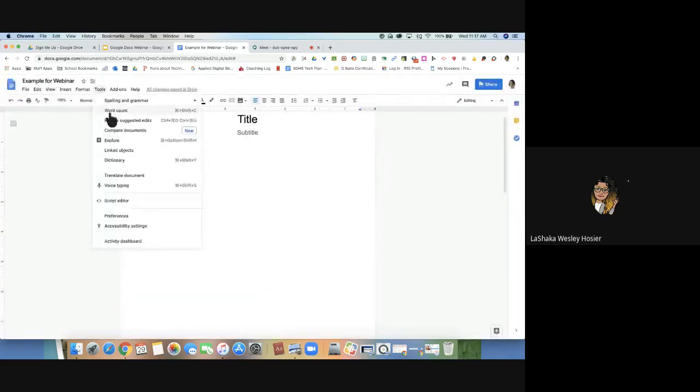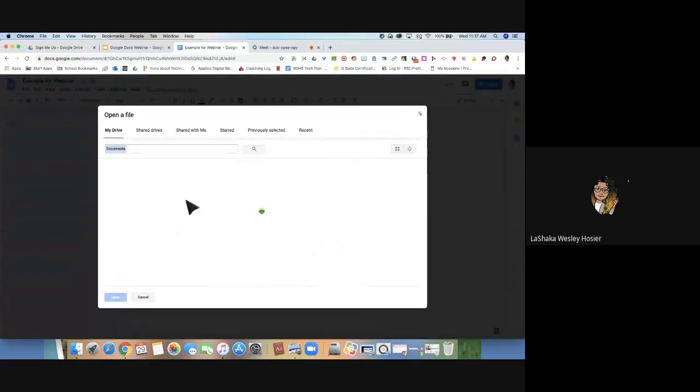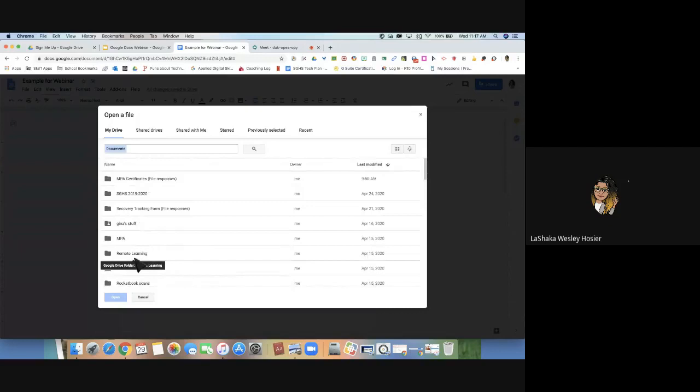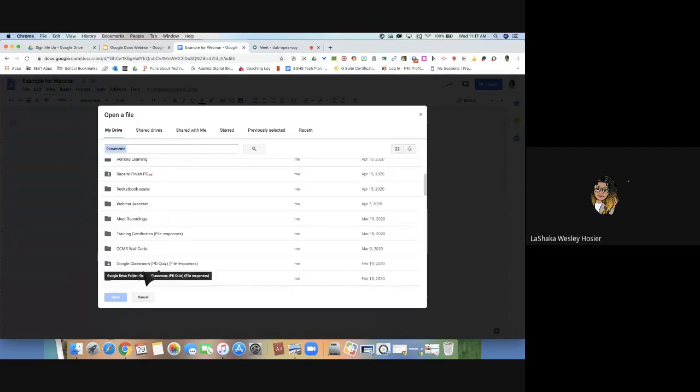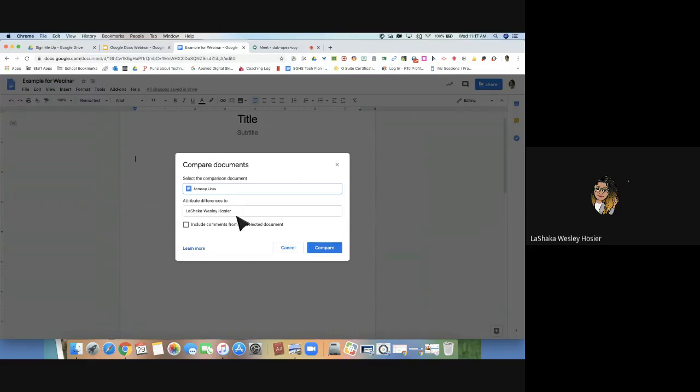Another fun tool is this compare documents. Now this is new, and I played with it yesterday for a little bit, and to me, it would be useful if I was looking at maybe different versions of the same document. But I can go through in my drive, and I'm just going to pick a random document. So let me keep scrolling down past my folders. Okay, so here's an untitled document. We'll go Schmoop links because I don't know what the untitled ones are.